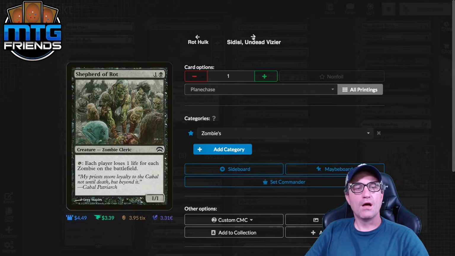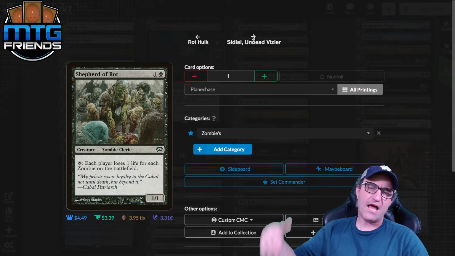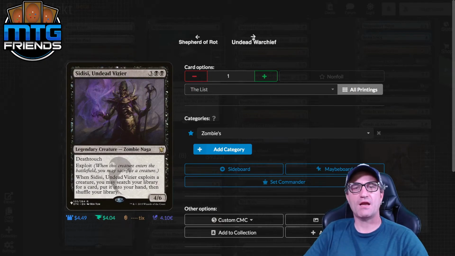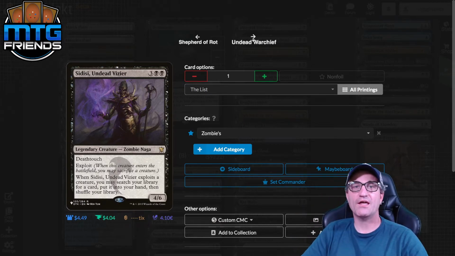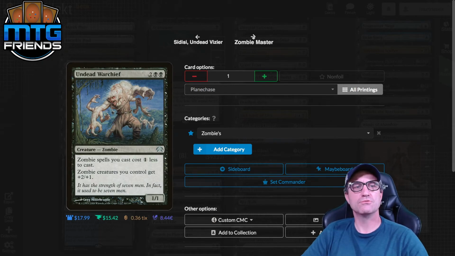Shepherd of the Rot. Tap: each player loses 1 life for each zombie on the battlefield. Hell yeah. Smack you in the face, bitches. Man, I am swearing a lot in this episode. Sidisi, Undead Vizier for 5. Deathtouch. Exploit. Whenever this creature enters the battlefield, you may sacrifice a creature. Yes. And then if it exploits, you may search your library for a card, put it into your hand, then shuffle your library. You don't even have to show your opponents what the hell you went and grabbed. Hell's bells, Vizier, I also salute you.